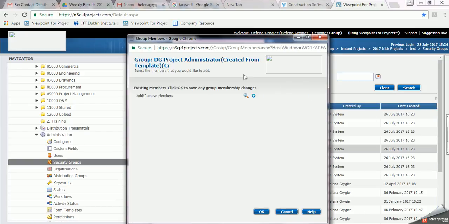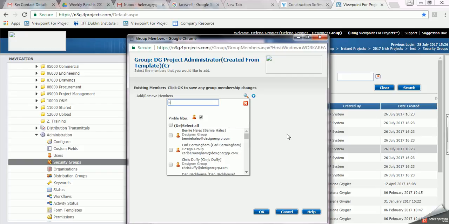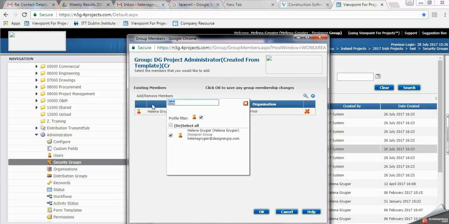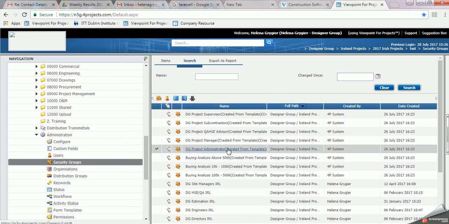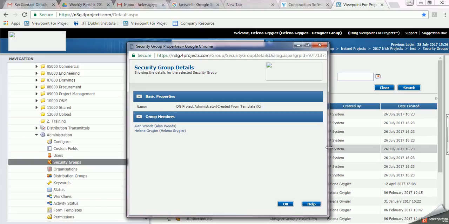So administrator would be most likely a document controller or project engineer. So if you have both, you can select both. So I'll select myself as a document controller and let's say Alan as a project engineer. So then you just hit OK, and these two members are added. To double check whether they were applied, you just click on the security group link and it shows you two members there, just added.